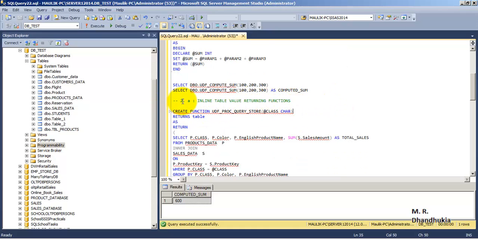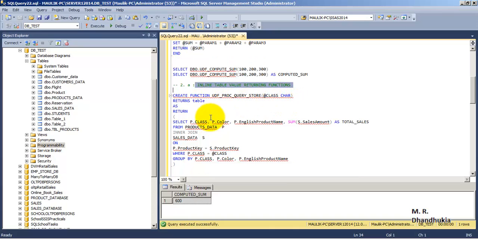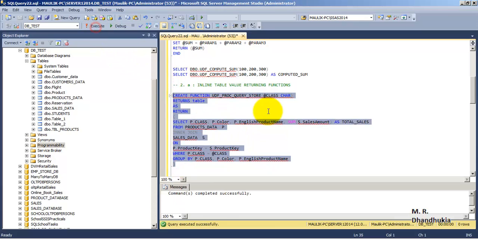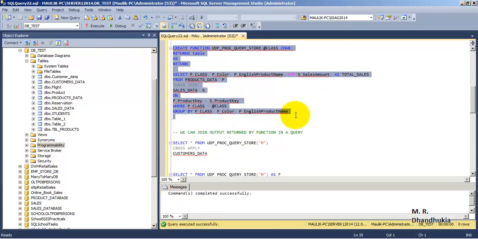Now let us see the second type of functions, table value returning functions. In the second type, the first subtype is the inline table value returning function. As we discussed earlier, the inline table value returning function has only one select statement as part of the whole definition. So the syntax is create function name. We can have a parameter also, or multiple parameters, whatever the requirement is. Returns table, this is very important, it always has returns table, and the single select statement which returns the tabular data. So let us compile this function. Now it is compiled. Now let us execute this function.